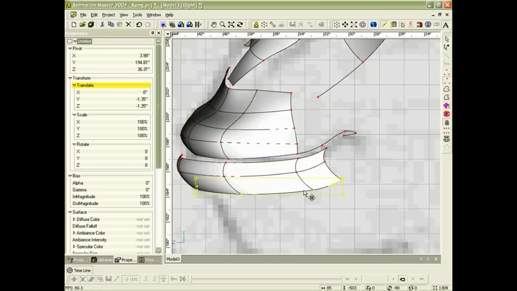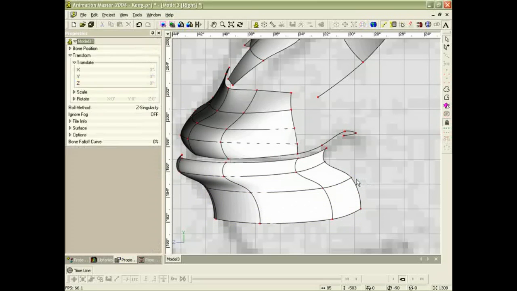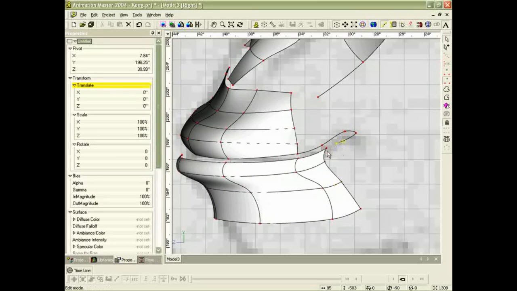Oh, wait, I see a mistake. Hold on a second. See, that head should have been a little bit higher. Yeah, I'm going to see back here on the signature right there.